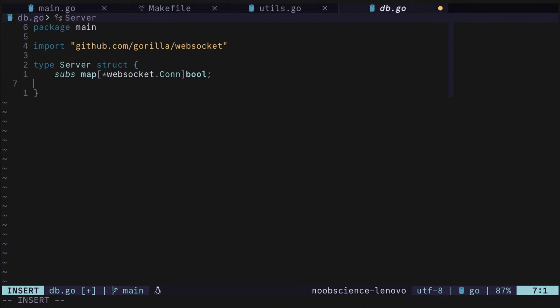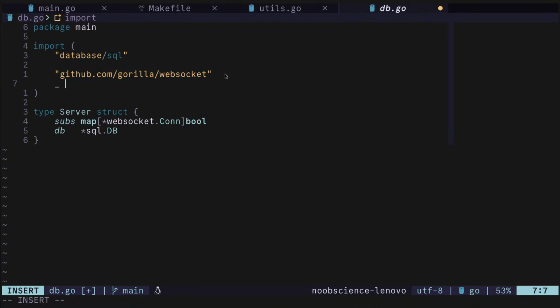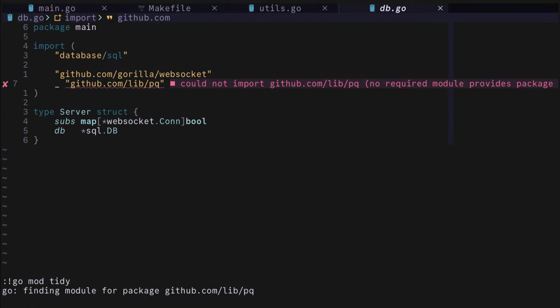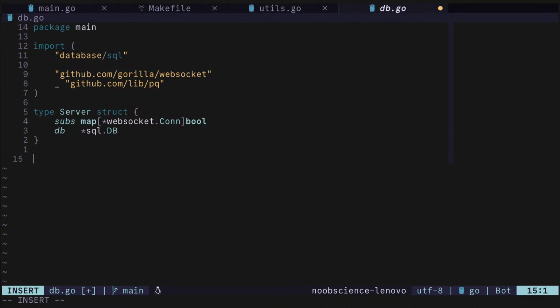Oh, I don't think we need that in Go. And then we can do that right there. That makes sense. Also, we will be needing one more thing. It's called github.com/lib/pq. So now we have all of the drivers we need.